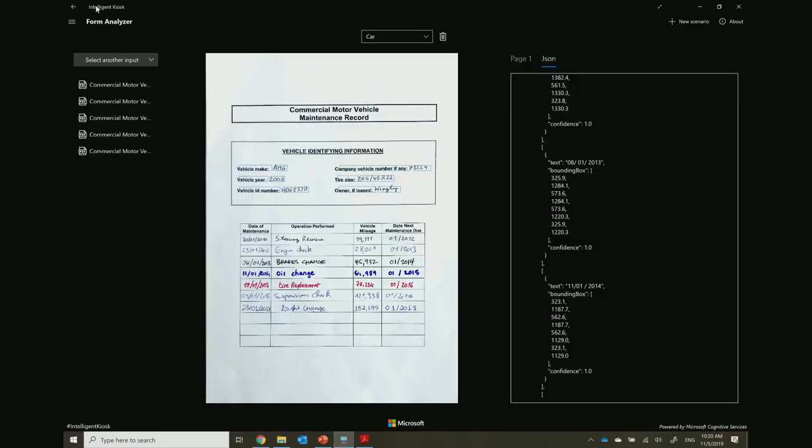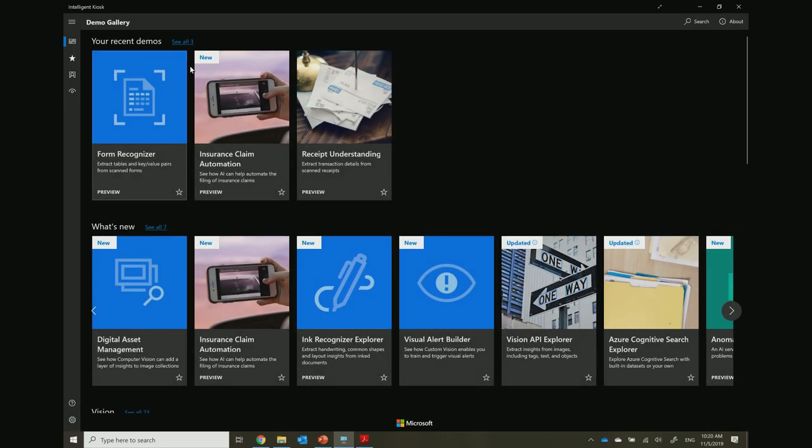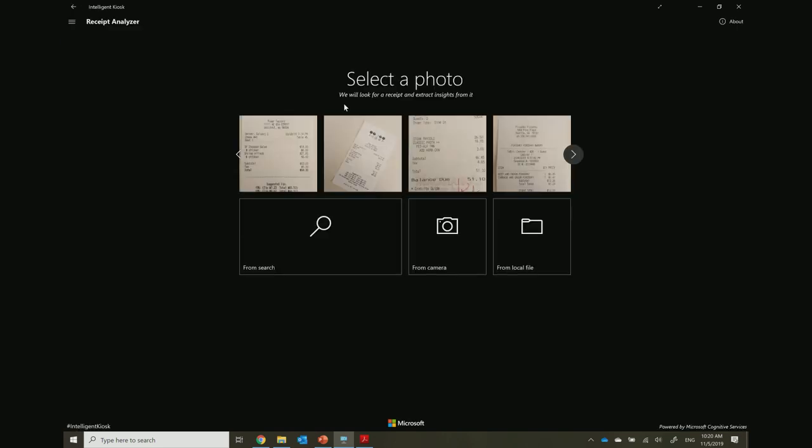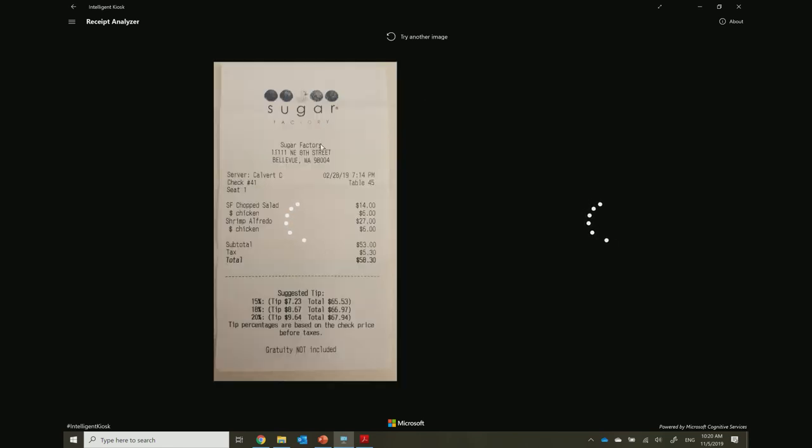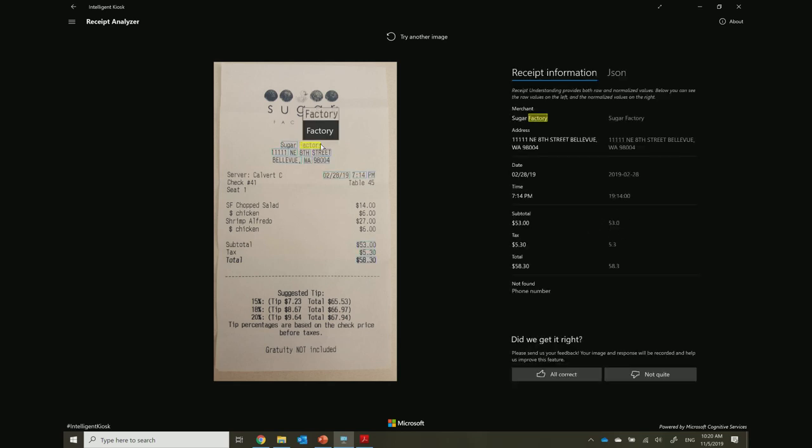So let's go back to our intelligent kiosk, which is our demo of cognitive services. And let's select this time the receipt demo. What this demo does is send this receipt, for example, to the form recognizer, and form recognizer extracts the data. So it will extract, as you can see, the merchant, Sugar Factory. Although it's a logo, it extracted the merchant, the address, the date, the time, the subtotal, the tax, and the total. And in this case, there's no phone number, so it did not extract the phone number.